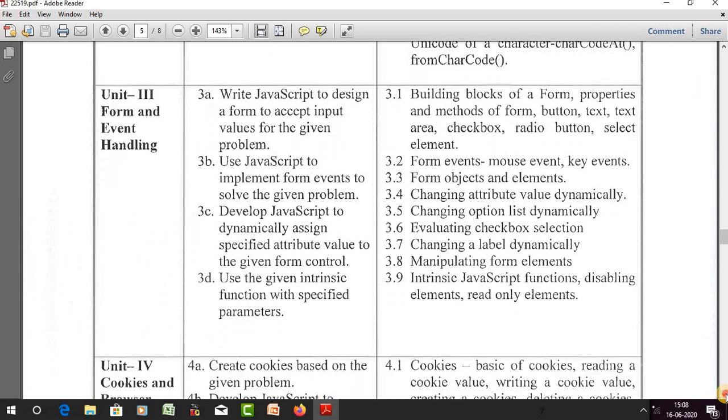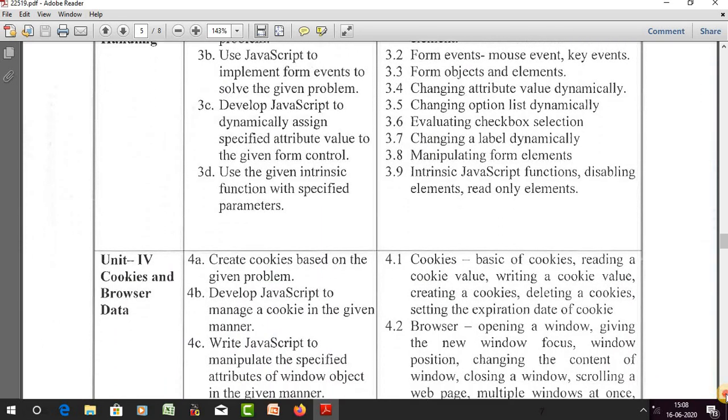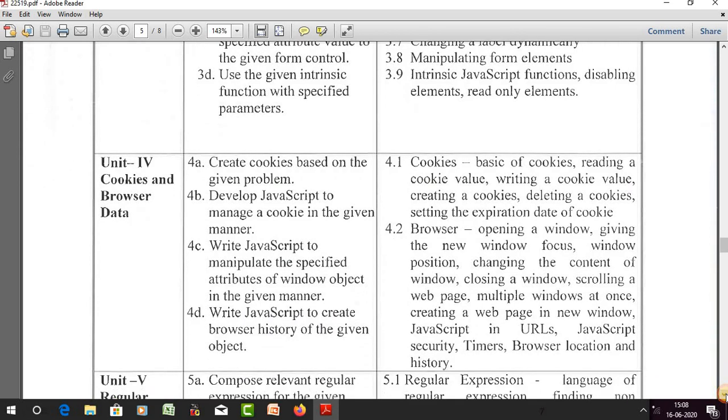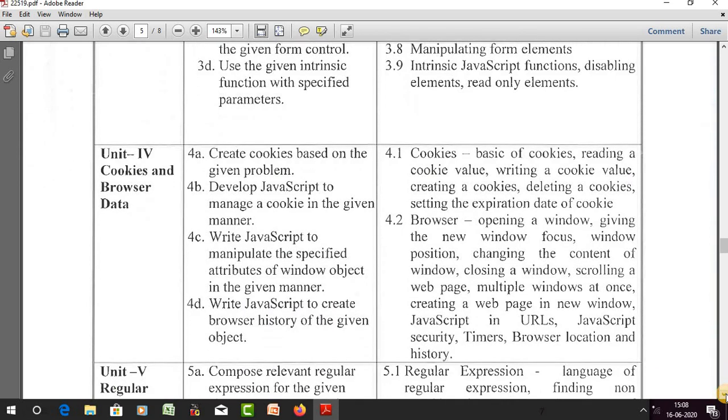The next chapter is cookies and browser data. What is meant by cookie? First of all, see what is meant by cookie. User information present in web pages can be stored by using a cookie. A cookie is a small piece of program or information sent from the website and stored in a file on a user's computer.